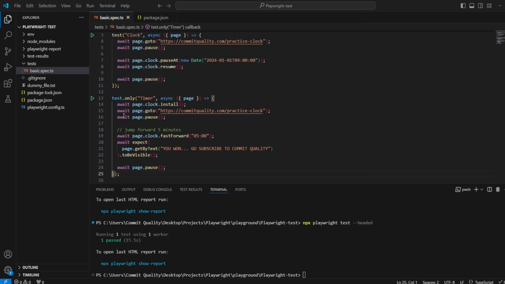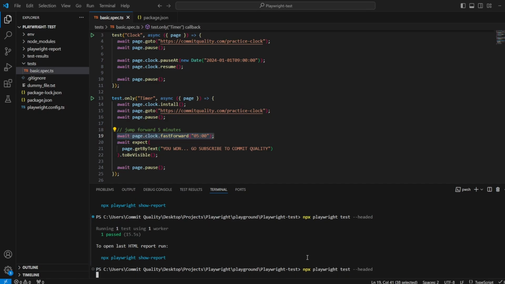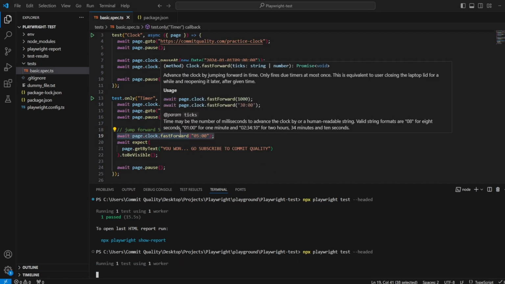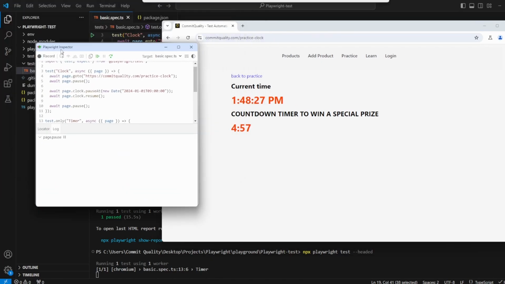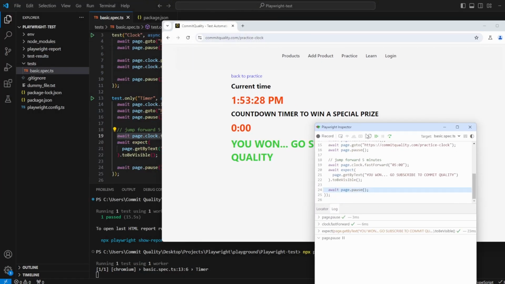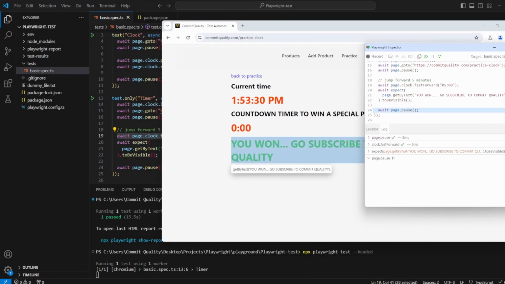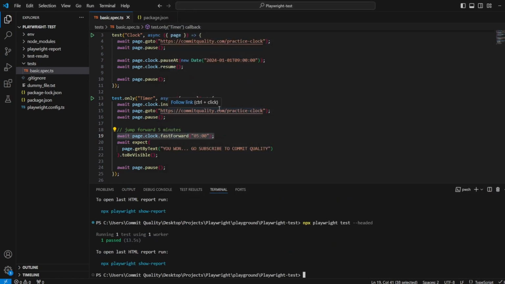So now in this case, we're going to go to the page and pause it. We should see the timer just counting down. Then we jump forward 5 minutes, and we expect to see that paragraph visible. So let's run our tests and see what happens. Here we are, the clock is counting down. Let's continue over it. And you can see it instantly jumped forward 5 minutes, and you can see U1 go subscribe to Commit Quality. Well, that's the first nice and easy way you can do this.